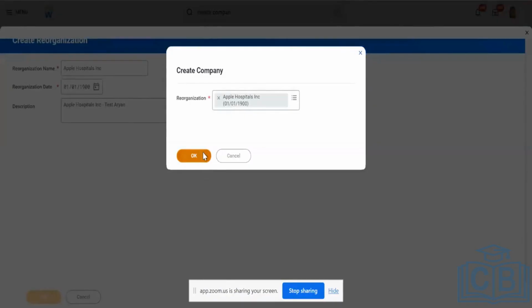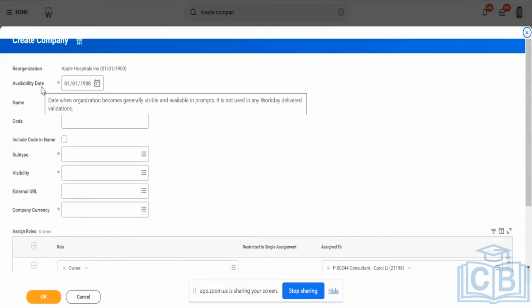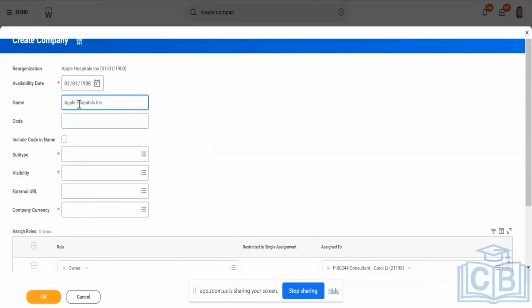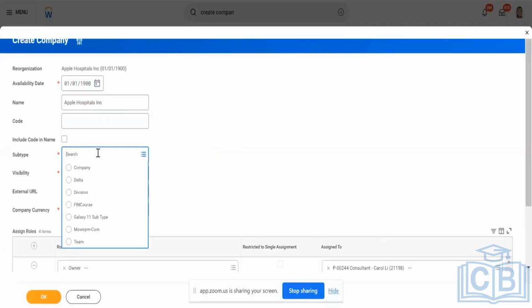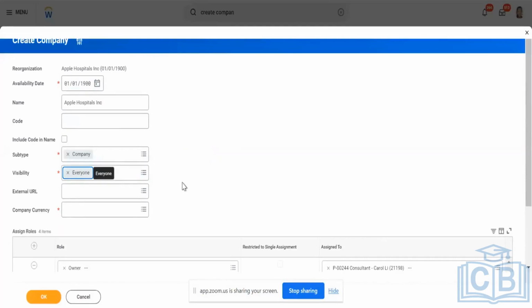Going across next. Automatically, my availability date is going to be 11-1900. My company name will also be Apple Hospitals Incorporate. That is how you should do it as well. It should be everyone. Otherwise, tomorrow nobody can view which company you're going to be part of. When you create a company or a role or a supervisory organization, please put it as everyone unless it is mentioned.